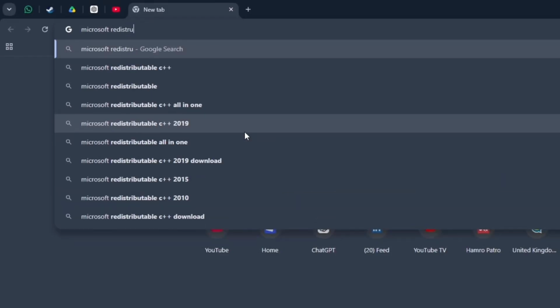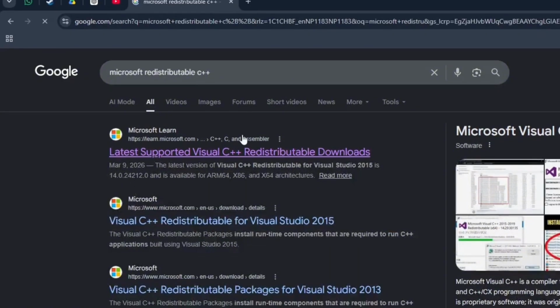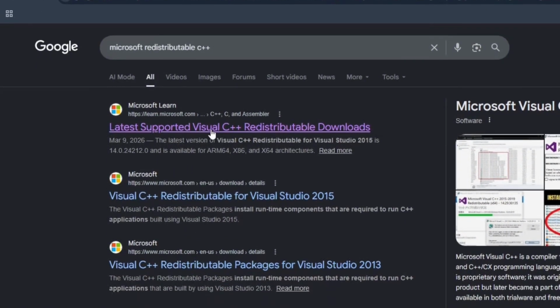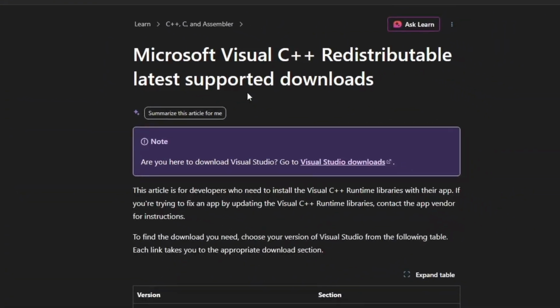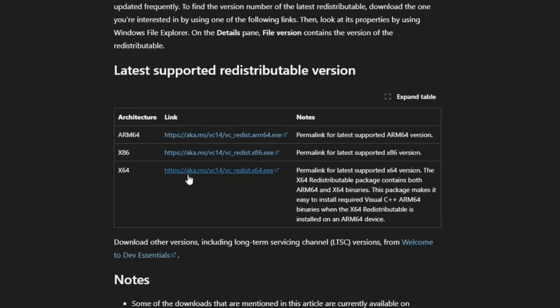redistributables. You can search for Visual C++ redistributable or use the link provided in the video description. Make sure to download and install both the x86 and x64 versions. After installation, restart your PC to ensure the changes take effect.